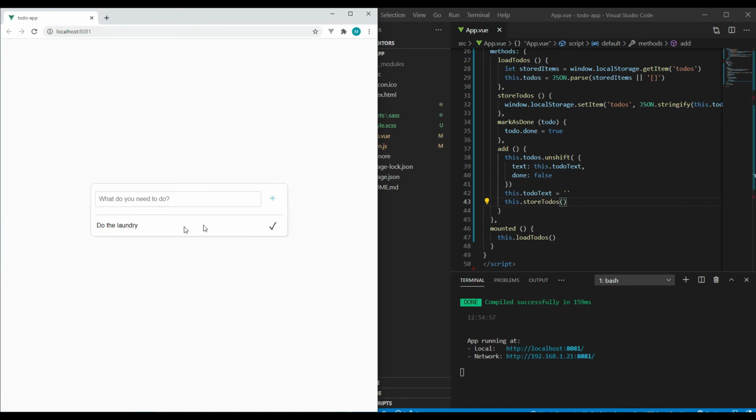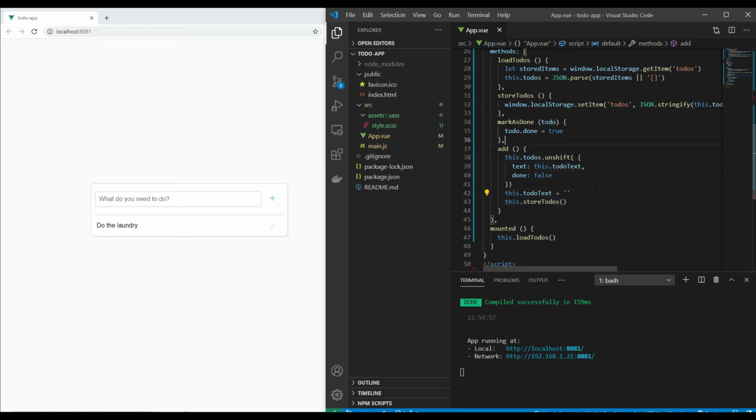We can mark it as done. So let's see. Yeah, we marked it as done. Let's see if that works. And obviously it doesn't, because we also need to store the array after we mark as done. Yeah. So let's do that. That's a very simple application, so we don't use any sophisticated way of storing items. Here we just store the whole array every time we make a change to any of the property, any of the item.